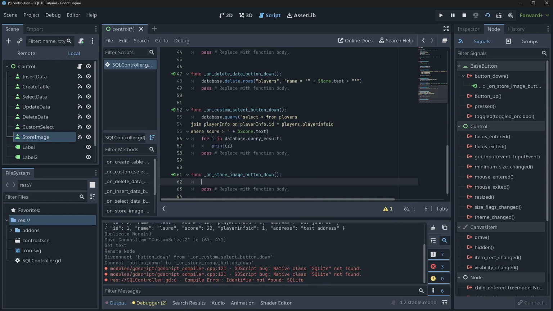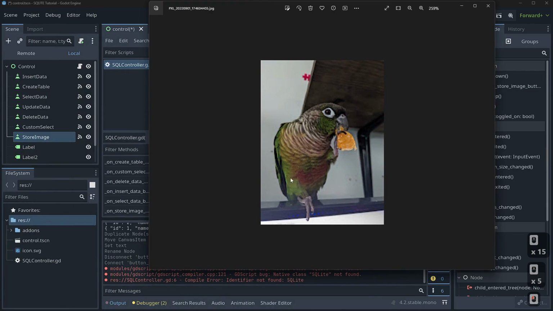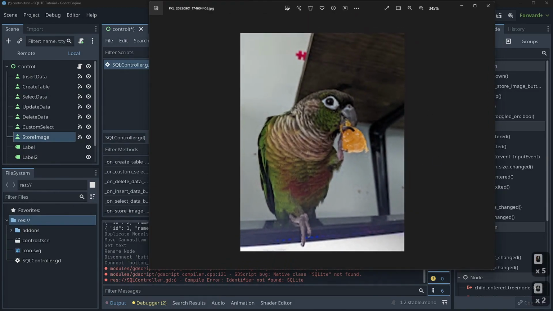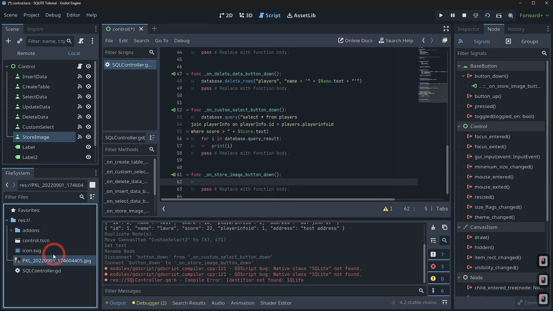So let's find an image real quick to store. So the image that we're going to store is a picture of the bestest boy in the world, Mochi, my bird. So what we'll do is we'll drag this guy in here into Godot to get imported. And what we'll do is we'll store that data.